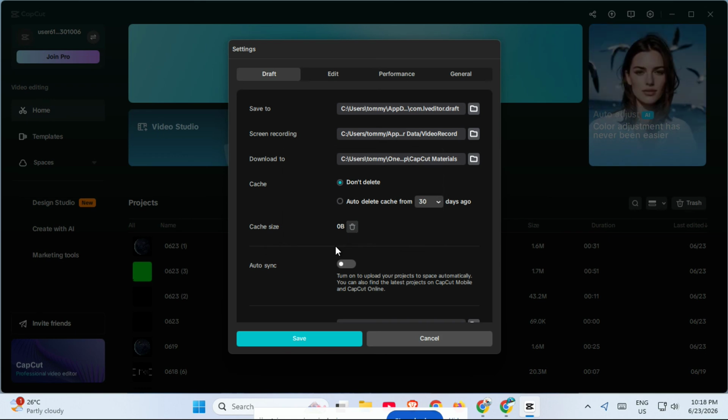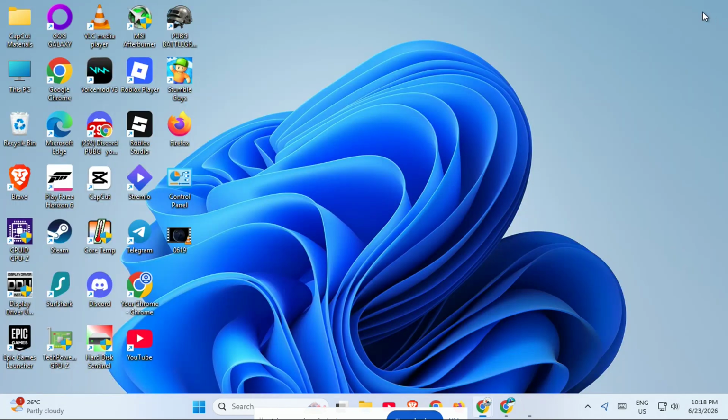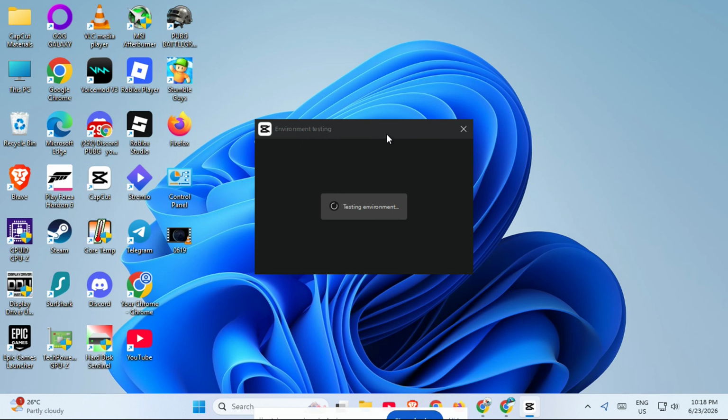After that, the final step is very important. Restart CapCut on your PC completely. Close the app, wait a few seconds, and then open it again so all the new settings can take effect properly. Restarting helps refresh the program and can often resolve freezing issues immediately.